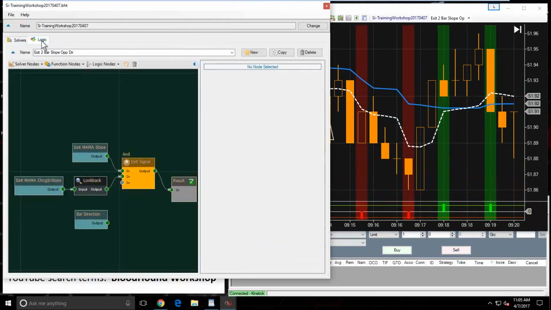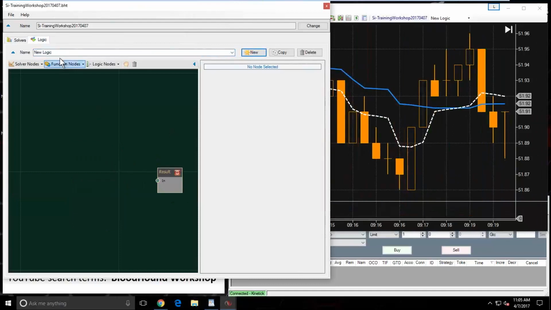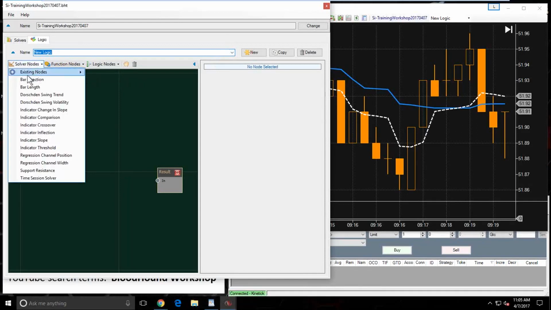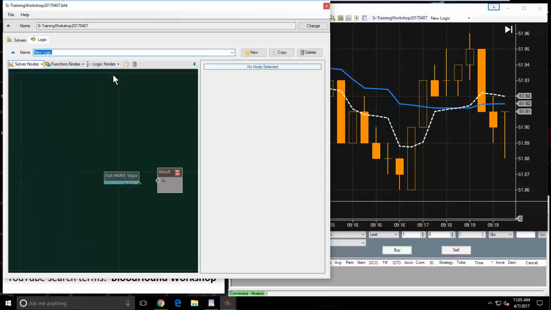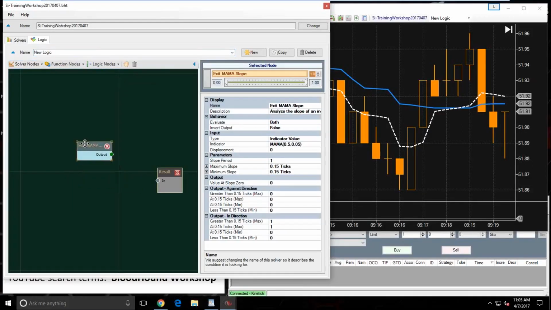So let's go back to the logic templates here. So far I have just one logic template. Now, if I create a new one, so now I have 2 logic templates, two different ones. So I'll switch to this new logic template. You can see I have a list of existing nodes, so I can put this slope solver on this logic template.